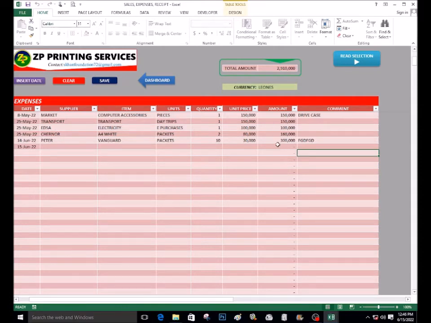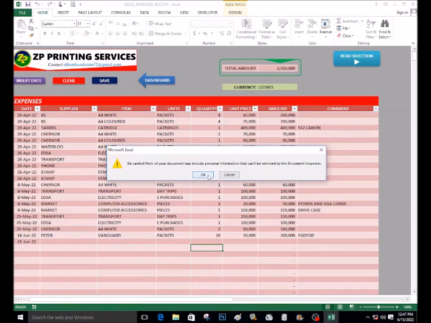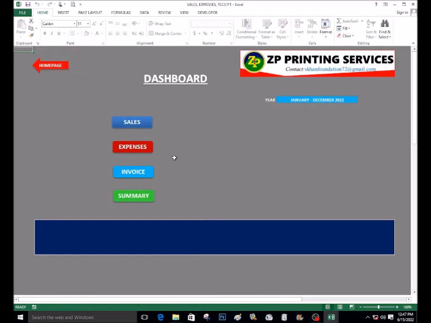Now when the amount is calculated automatically, the total of all these amounts will be summed up here, and then we will have the total amount, that is the total expenses. Now the read selection button again reads for us anything that we select. For example, when we select 30,000 and click on it, it reads it for us. That's it. And then from there we can save first. Let's save, confirm that saving, and then we go back to the dashboard. We click there and we are back on the dashboard.